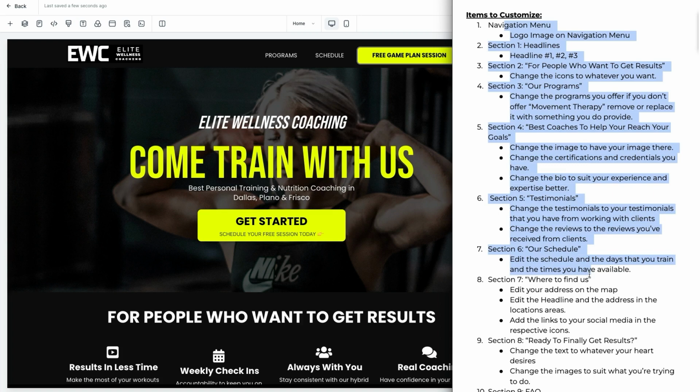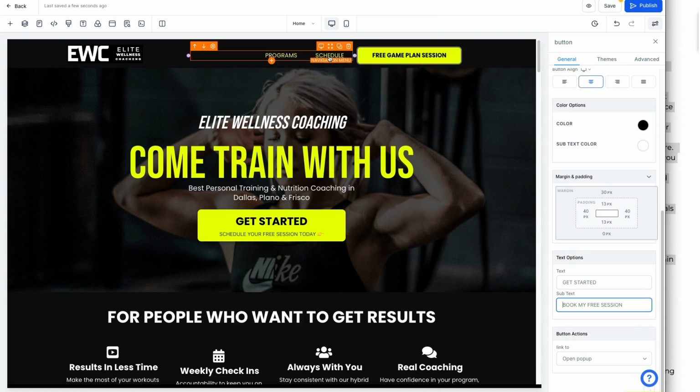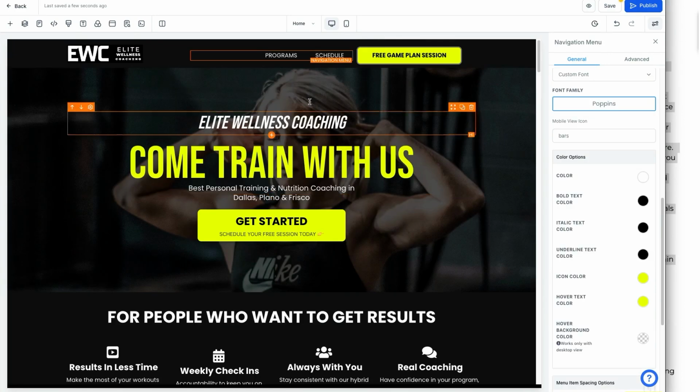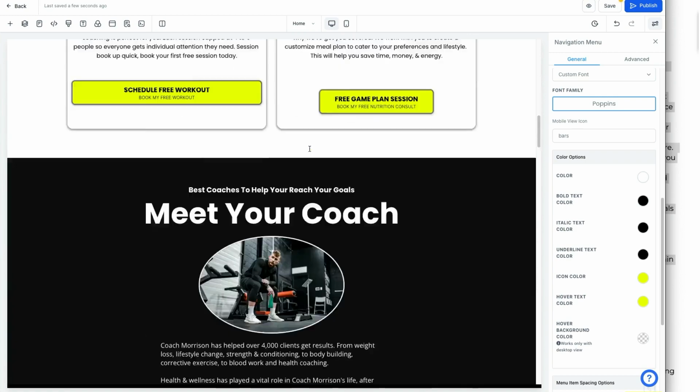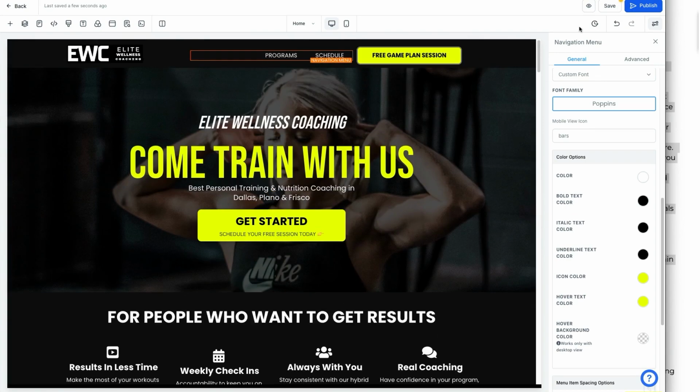And then these over here, we've already linked these for you. So when you click on programs, it does bring you down here to the program section. And when you click on schedule, it does bring you down over to the scheduler, okay? And then again, remember, you do want to make sure that you are saving on every single step in the entire process. That's going to be very important.